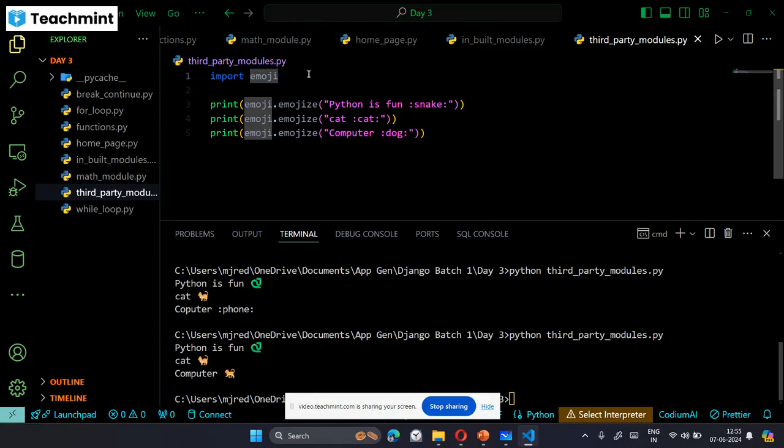Like this, you can use all the third-party modules based on your requirement. These are the three types of modules: inbuilt modules, user-defined modules, and third-party modules. To develop Django applications, we have to install the third-party module named Django. Using Django, we develop Django applications. That's it for today.